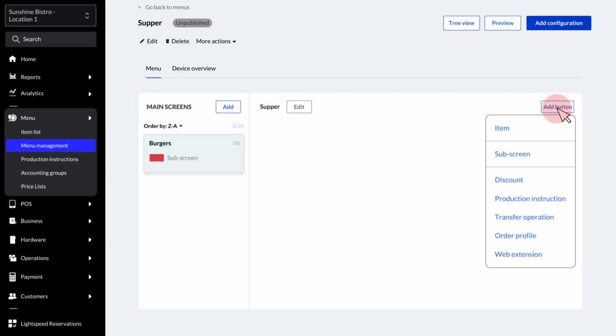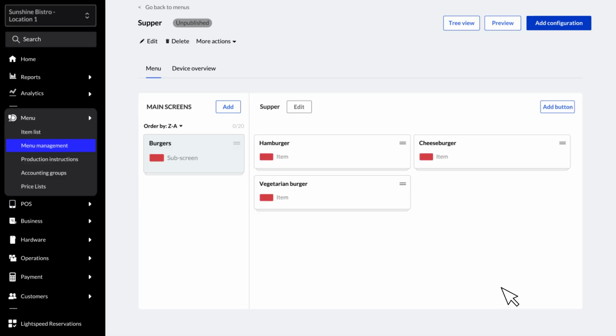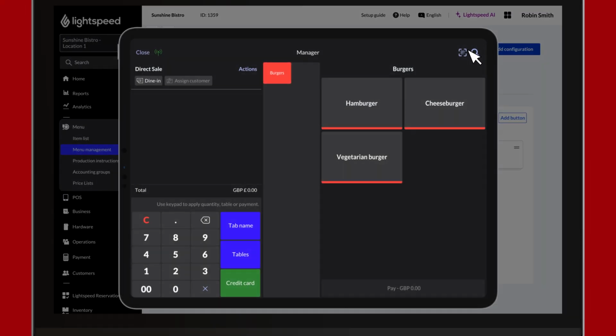Click the Add button, then Item. In the pop-up, we see a list of the burgers we just created available. Click the checkboxes next to the three types of burger and click Add Buttons. If you want to see what this will look like on your POS, click Preview and you'll see a screen for burgers with a button for each type of burger that we've added.